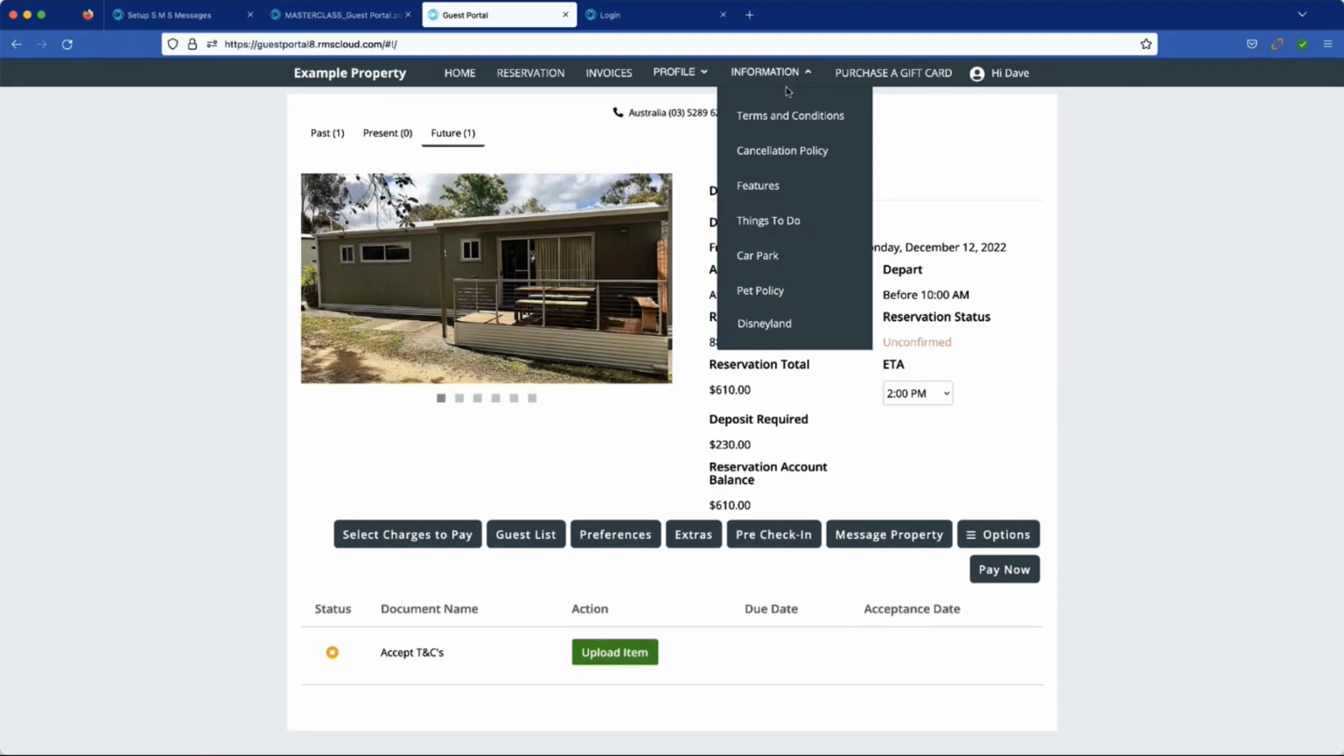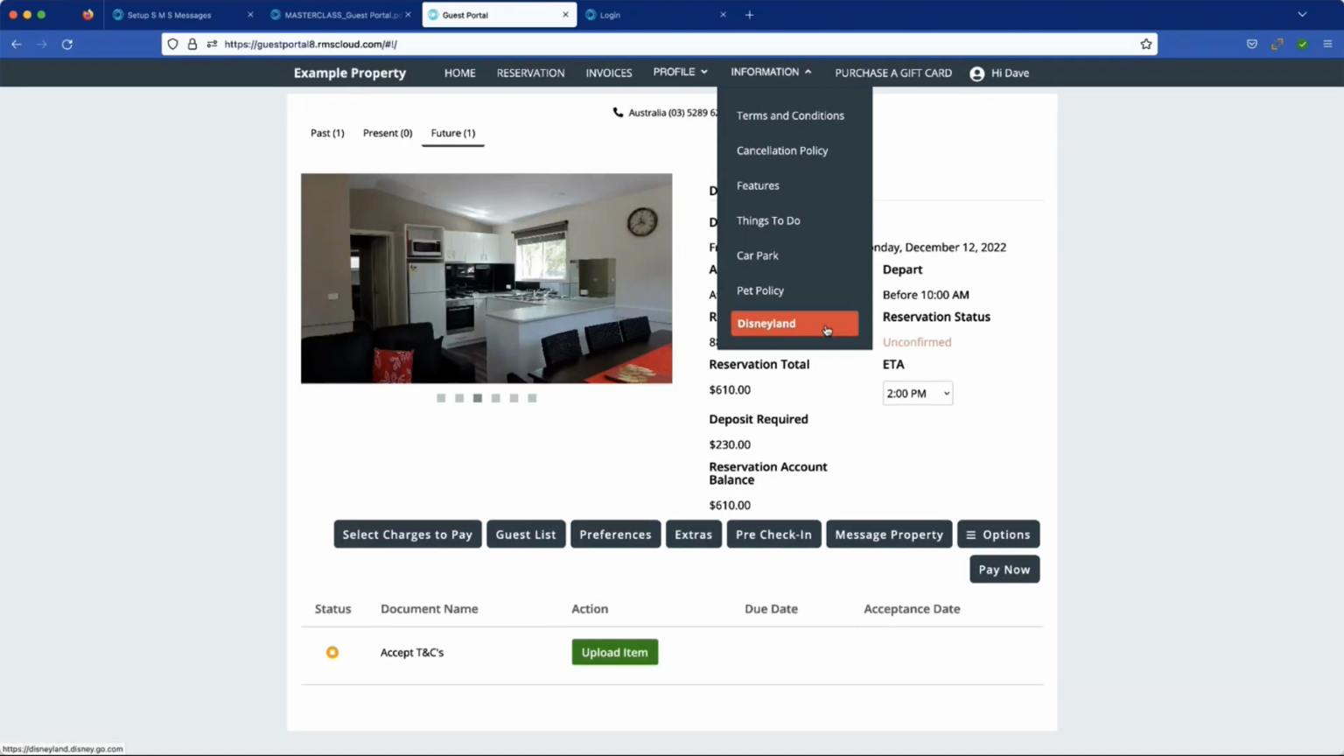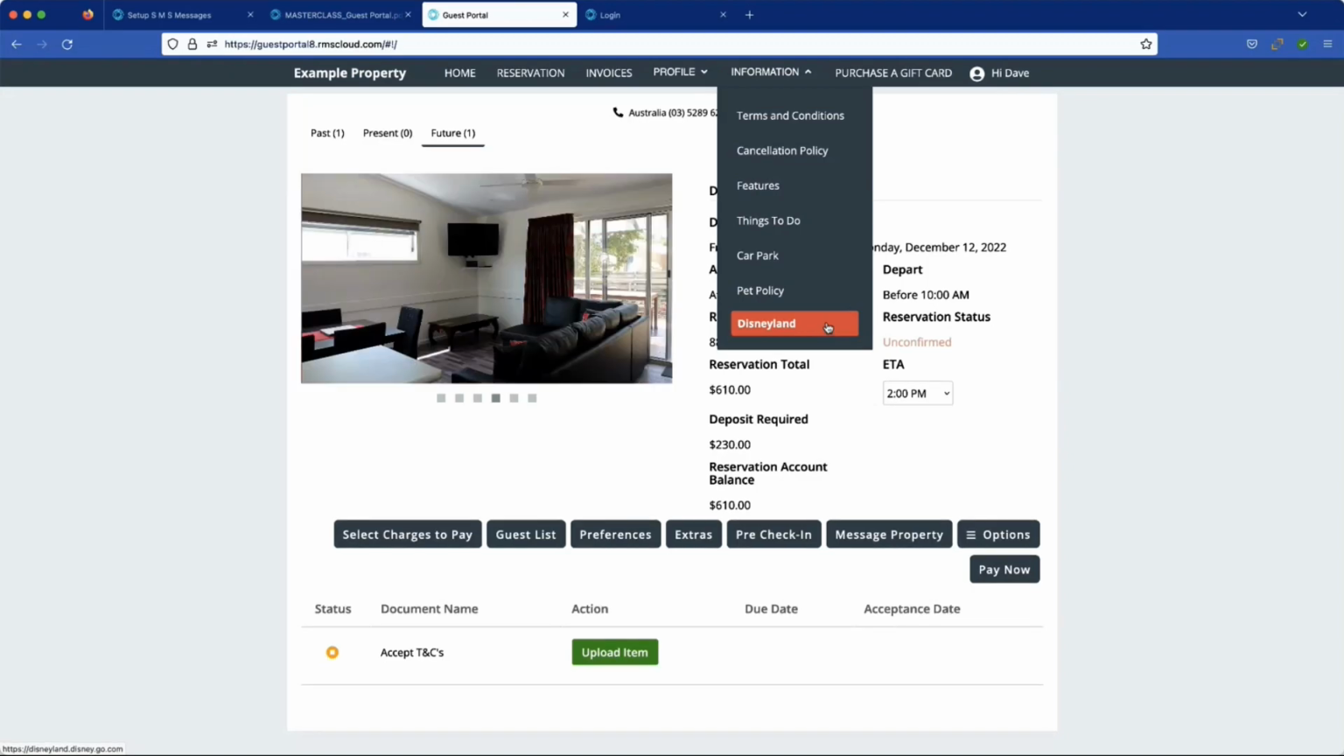All the information, terms and conditions, cancellation policies, features, things to do. And you'll see this extra link. Remember, we talked about that. We added an extra link, and that might be to the bar down the road. It might be some other thing, anything at all that you think people might be interested in.